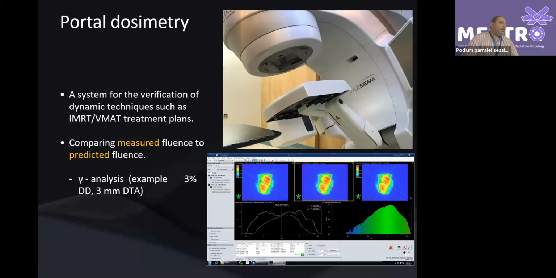We are a big fan of portal dosimetry in our department. I think most Varian users know that it's very simple to use. We have a portal image, and we compare a measured portal image with a predicted dosimetric portal image, also available in ARIA. And then we perform this gamma analysis, and we say the plan is good.